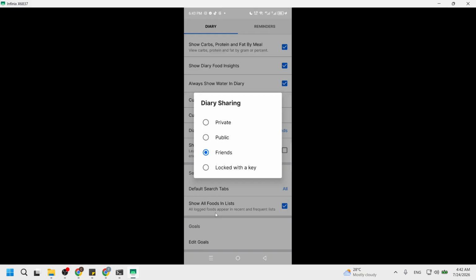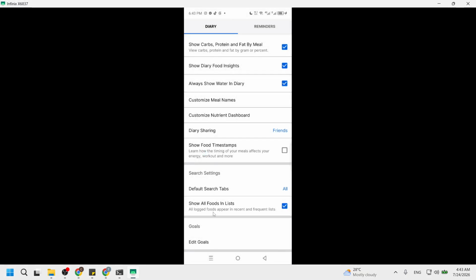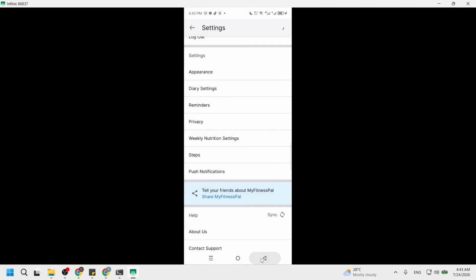Once you are connected and your diaries are mutually shared, you can interact directly within the application interfaces. This feature enhances the community aspect of MyFitnessPal, making it easier to share tips and encouragement. It's great to have friends who can motivate you.